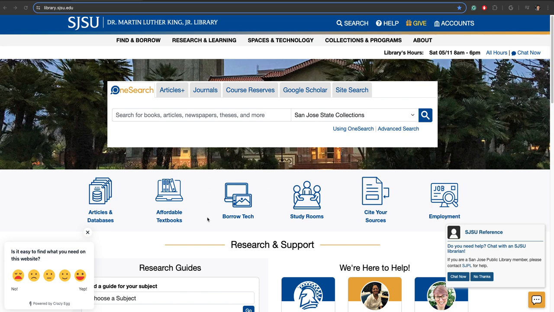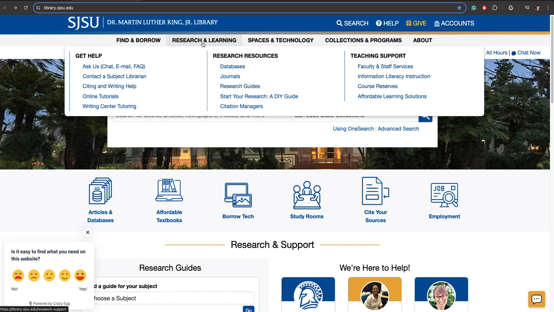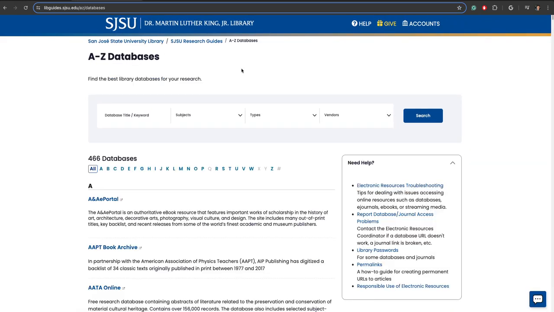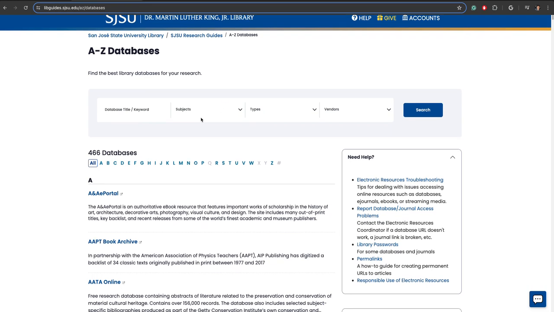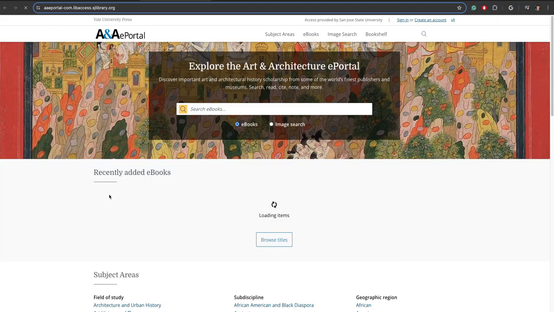Okay, so beginning from our library's homepage, if you're an SJSU student like myself, we kind of have it easy. So all we have to do is log in to the library site, and then we can come here where it says Research and Learning, go to Databases, and then we can search it, but it's a lot easier for us because it's the very first database.